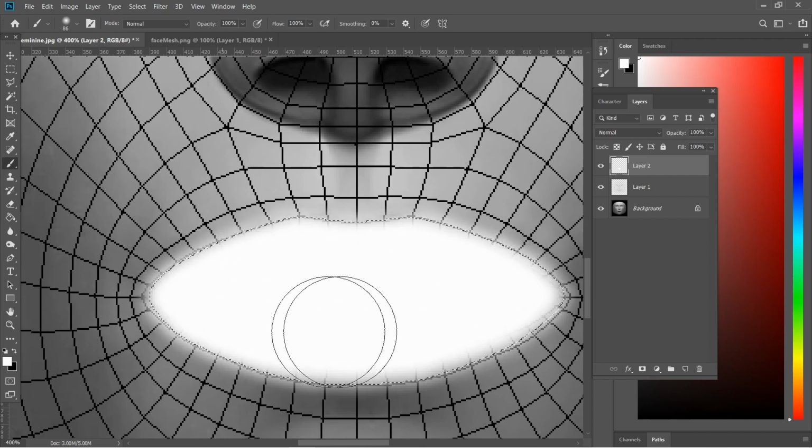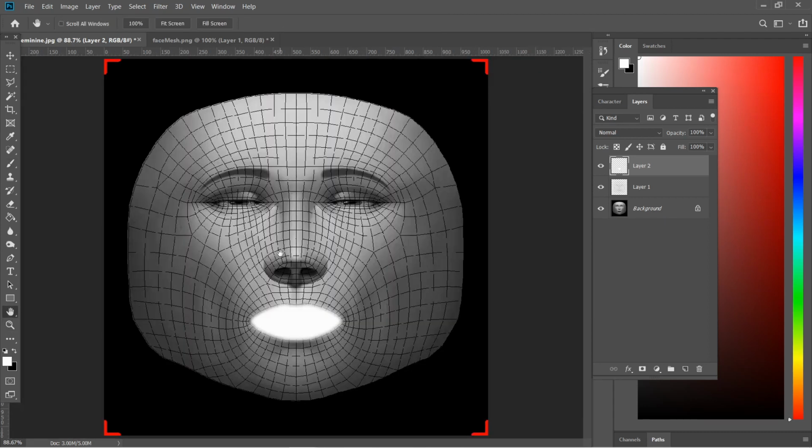Alright, now I'm going to leave it like this. Control D, deselect. Now what I'm going to do is show you. Let's get a double click here. So you can see I have only this one selected in white.